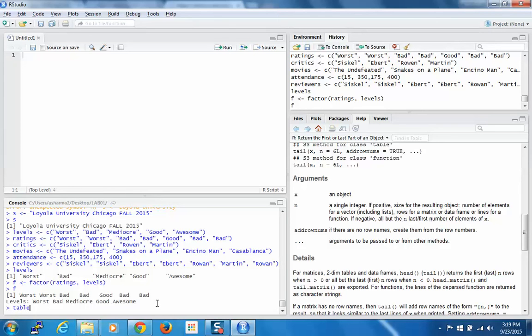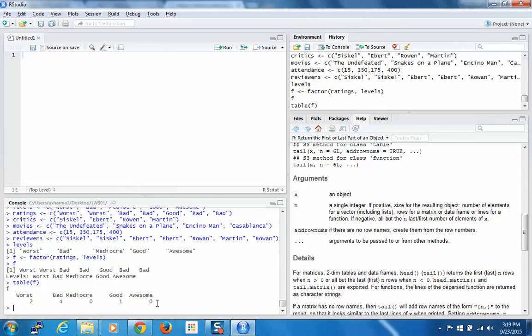Now, if I do table on F, I find, okay, there are 2 worst ratings out of the data that I've fed into the factor. There are 4 bad, there are no mediocres in there, there's no awesome, and there's 1 good. So table is a way by which I can create a single way contingency table. It works on factors. It also works on data frames. We'll see that later on. But that's what table does.